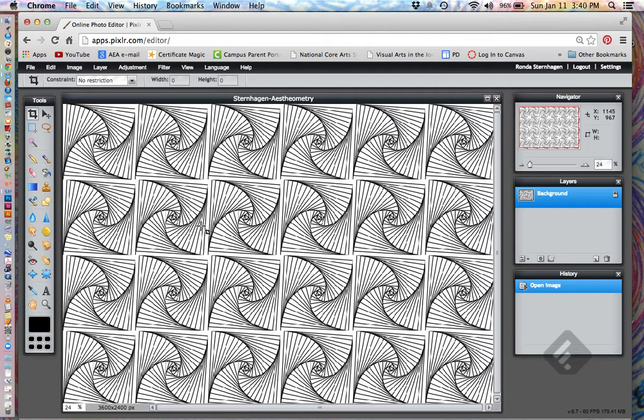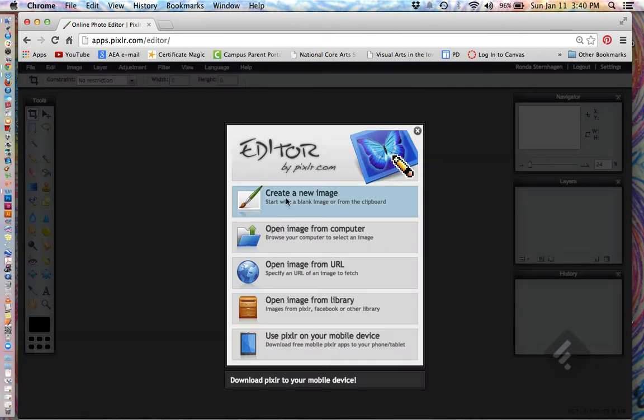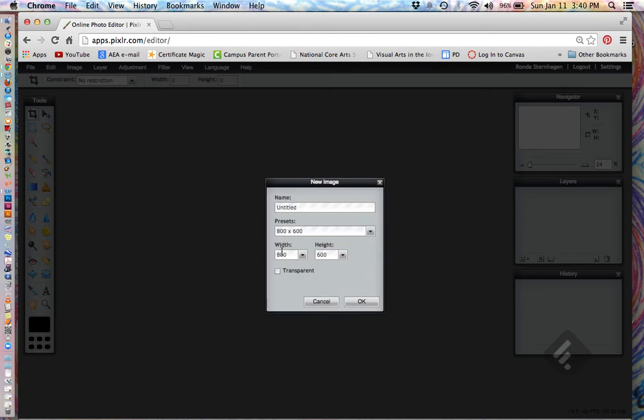So this time we're going to start back at the beginning by creating a new image. And just like we did the very first time, we went 600 by 600 for our width and height. We gave it our last name, and we're going to call this Aestheometry 2, because this will be a challenge piece for you if you are finished with your other piece and have it uploaded already for grading, and hit OK.